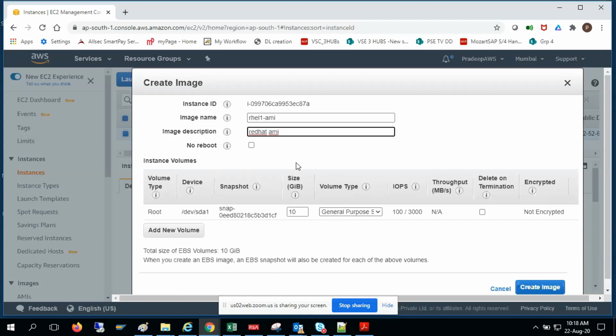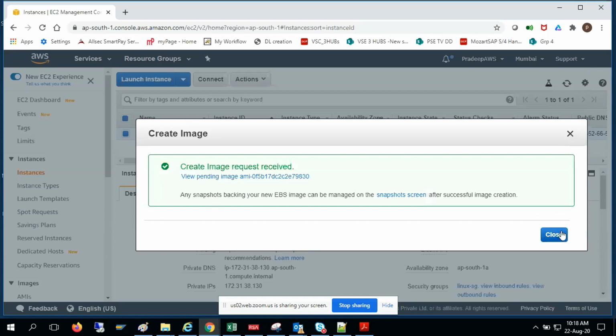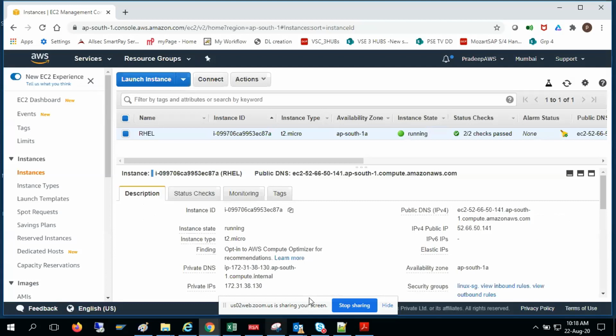Yeah, so you can just click on create image. Okay. Received. Okay, perfect. Right. So, shall I give it back to you?